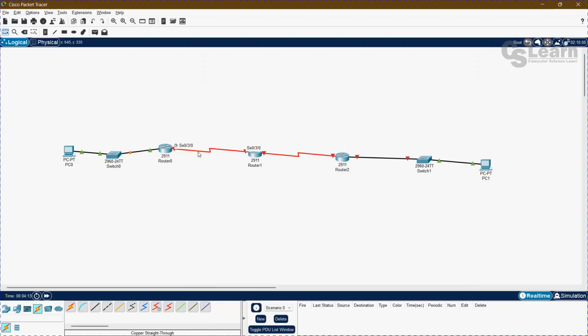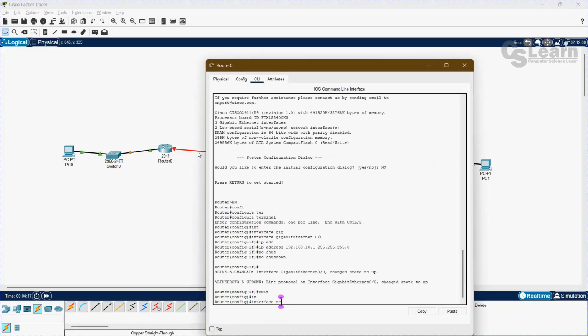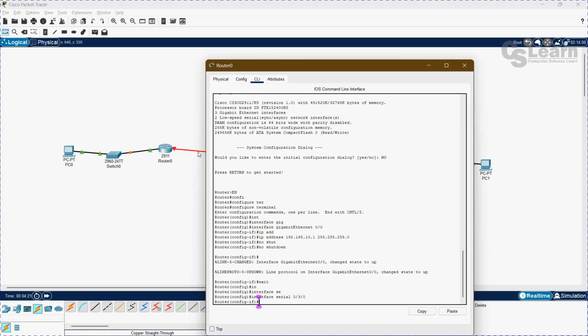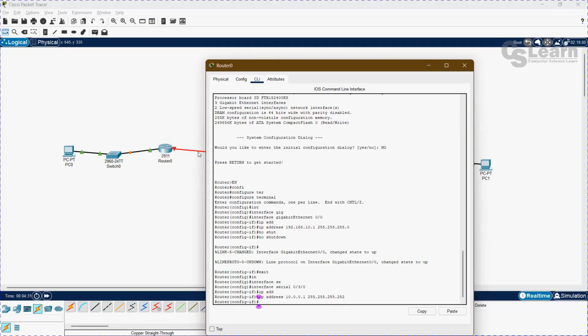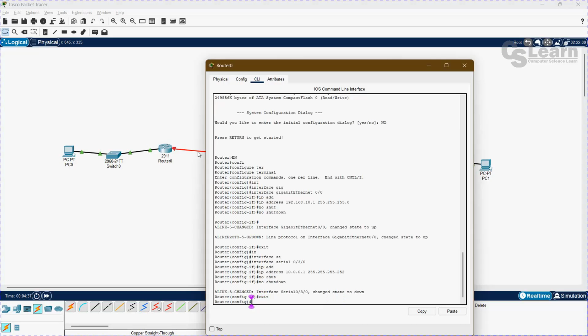As usual, we need to configure the link here, serial 0/3/0. Interface serial, IP address 10.0.0.1, 255.0.0.0. Right, so no shutdown here. Exit. So we need to configure the dynamic routing.